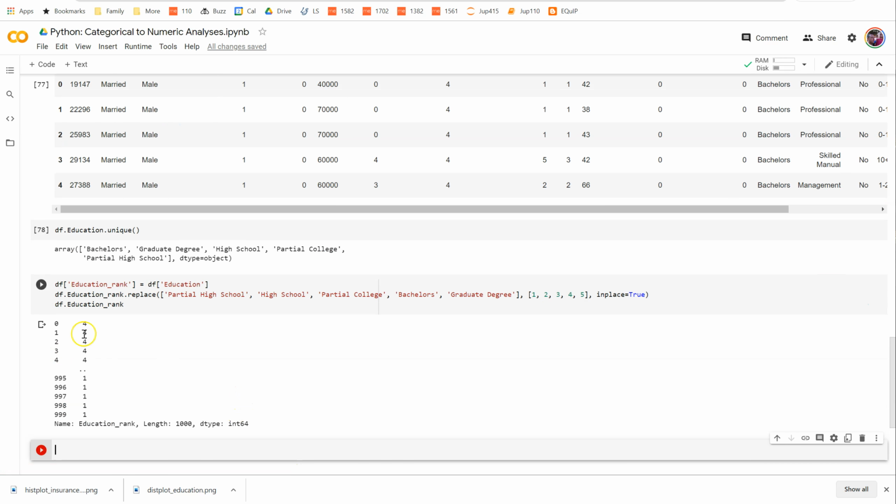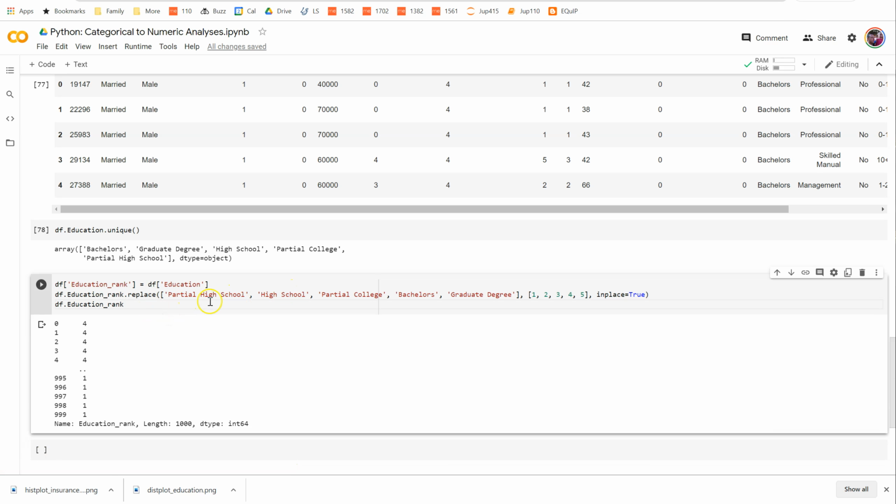Okay, beautiful. 4's for bachelor's, 1's for partial high school. That looks good. Last thing you need to do is notice right here, dtype int64. Now, it's because I previously did this in memory. Yours might say dtype object right here. And so if it does, then that means you're going to want to change your data type.